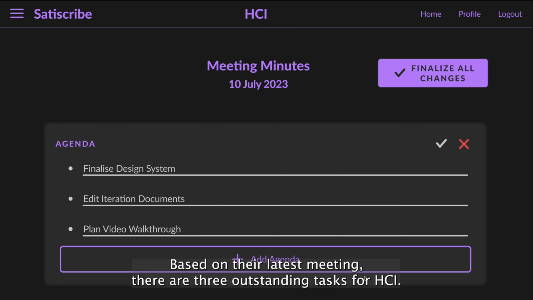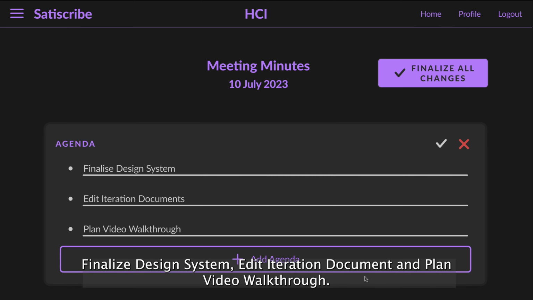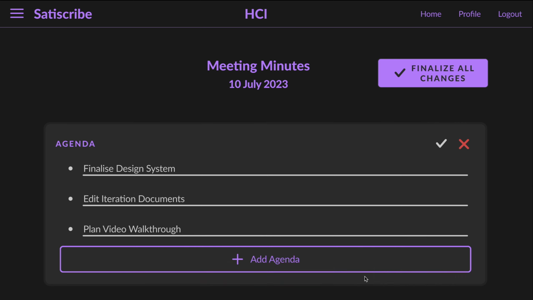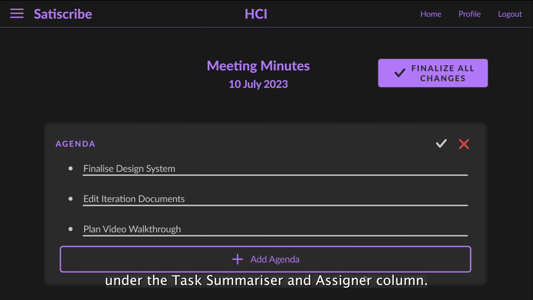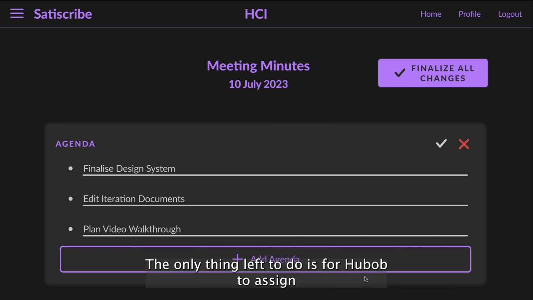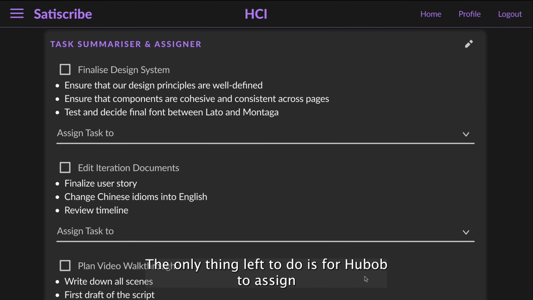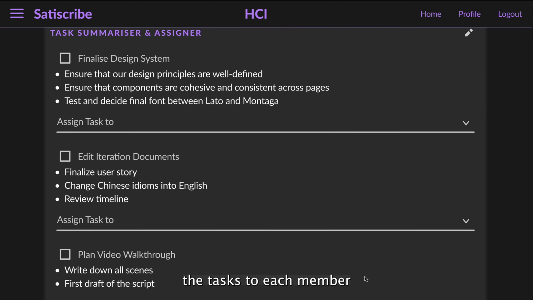Based on their latest meeting, there are 3 outstanding tasks for HCI: finalize design system, edit iteration documents, and plan video walkthrough. These tasks have already been summarized and documented under the task summarizer and assigner column. The only thing left to do is for Hubop to assign the task to each member.